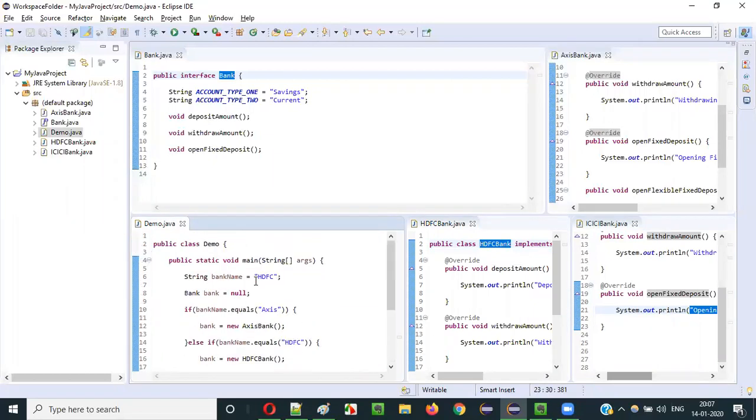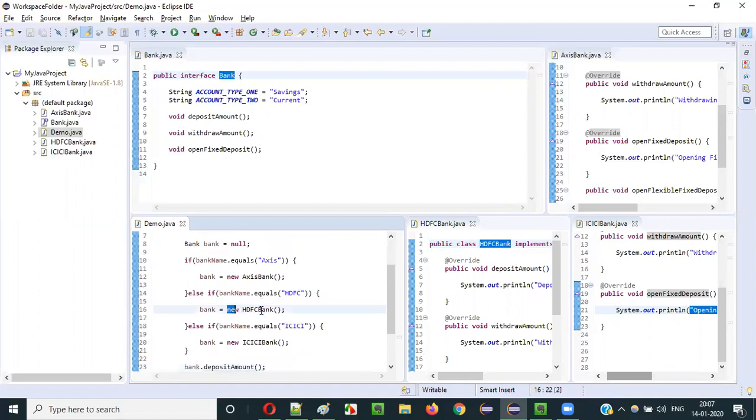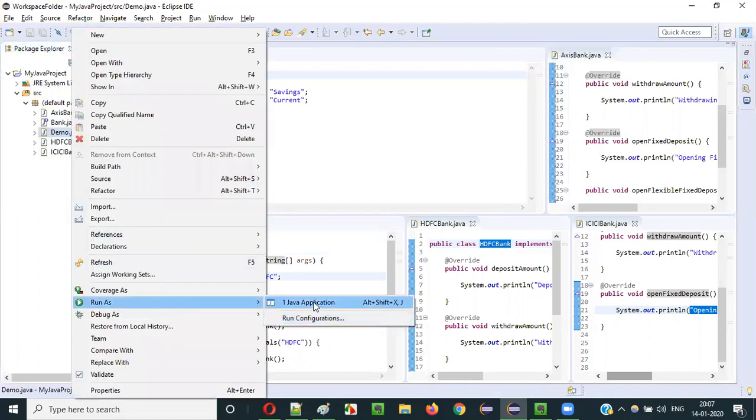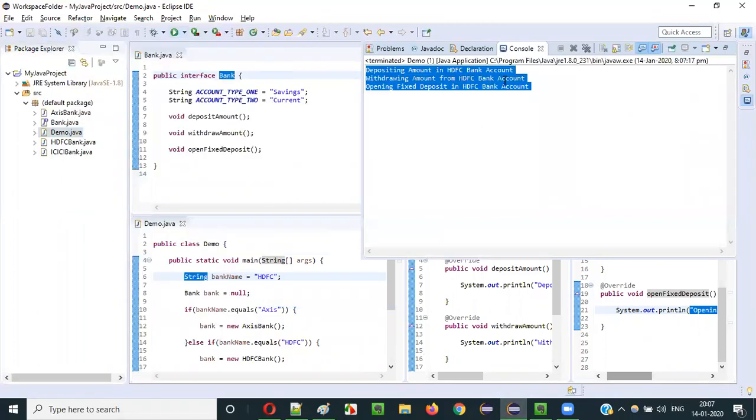Like this, such kind of programs you can create, guys, if you assign objects of the classes implementing the interface to the variable of the interface type. Okay. So run this, right click, run as Java application. We should get the result as HDFC, depositing, withdrawing, opening.